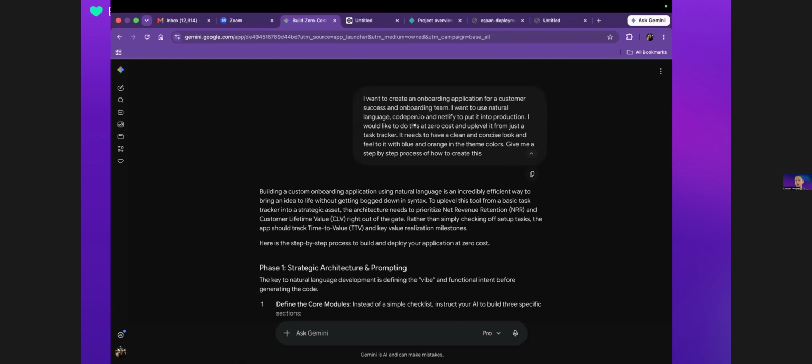And we're going to start with the first account, which is Google Gemini. You can do the free account for this. I have the pro version. It came with one of the certifications that I paid for, but you don't have to do that. This is free, right? So you want to hop in and just say, ask Gemini, I want to create an onboarding app for a customer success or onboarding team. I want to use natural language when I'm doing it.